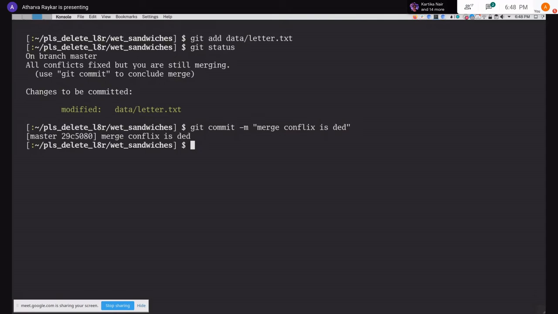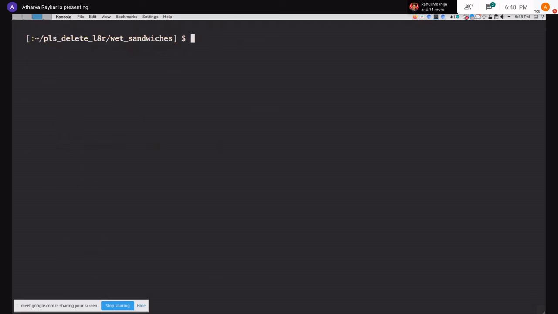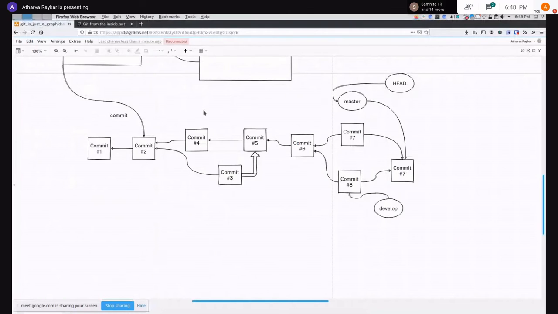We have fixed the conflict and we can take a deep breath, because that's basically all there is when it comes to conflicts. Whenever you have a Git conflict, all you need to do is remove the markers, add it, commit it again, and you're done. This is what the final tree looks like.